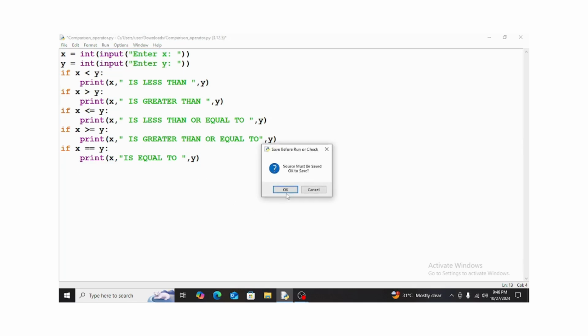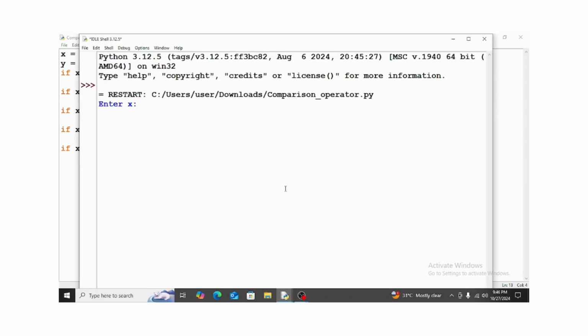So now let's run the code. So I'm going to enter the 4 and 6. So 4 is less than 6. That is right. Now 4 is less than or equal to 6. Maybe it is actually less than, not equal to. So less than or equal to 6.